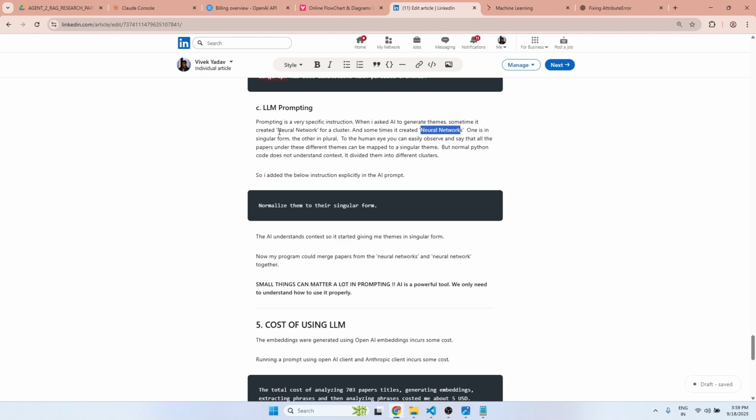Like I can tell as a human that neural network and neural networks could be or should be combined together, but my Python program doesn't understand context, even though it returned these. When I was clustering, my Python program doesn't understand context. Either I understand context as a human, or the AI understands context.